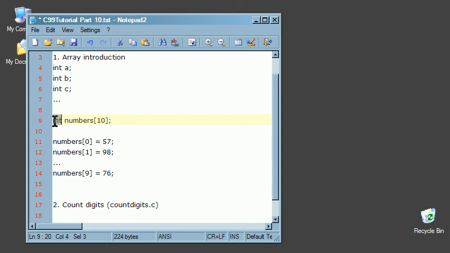Just like variables, start with the type, and then the name, and then write brackets, and then the number of elements in the brackets. So notice something about the notation. When we give the number in brackets when we're declaring an array, then the elements will be numbered from 0 all the way up to 9. Or to say more generally, if we have an array with max elements, then the indices will be numbered 0 all the way up to max minus 1.